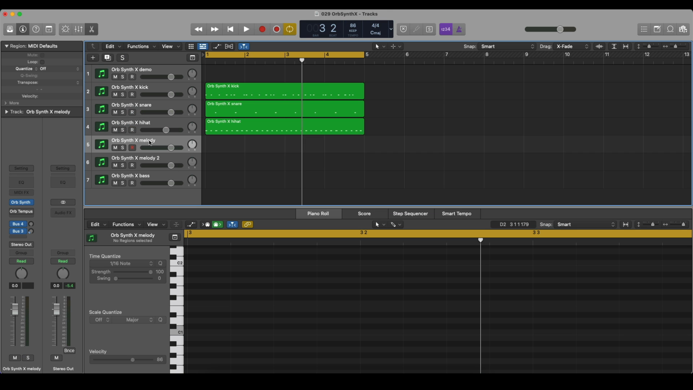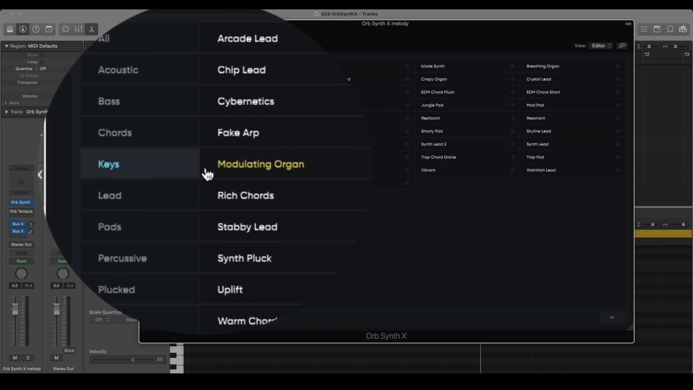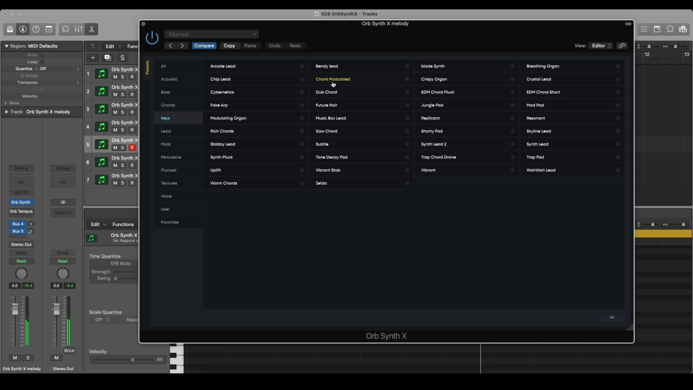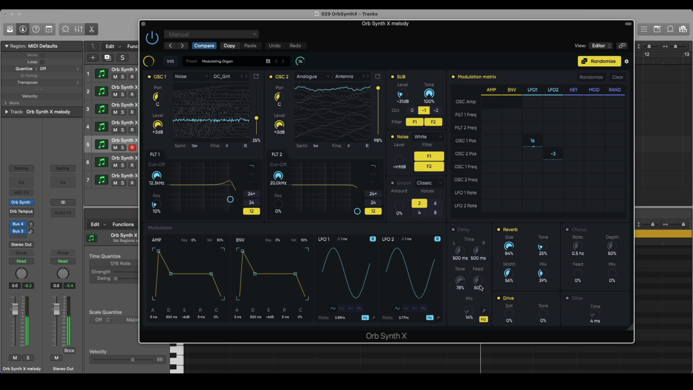Let's see if we can come up with a melody. Click on this preset section. We're in the keys menu. I like this modulated organ. Hit OK. But I think I'm going to turn down the reverb on that.